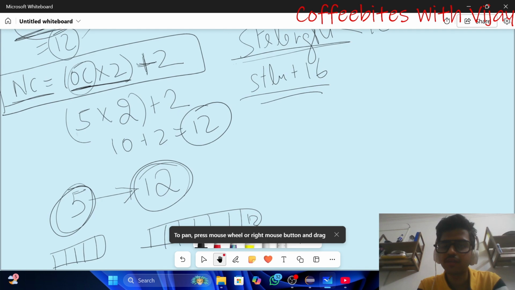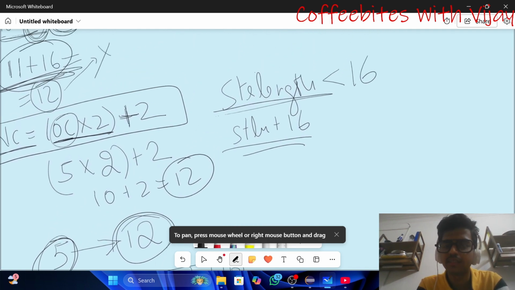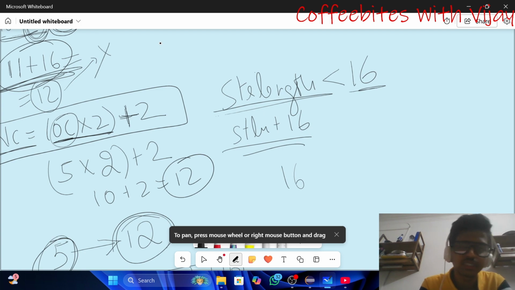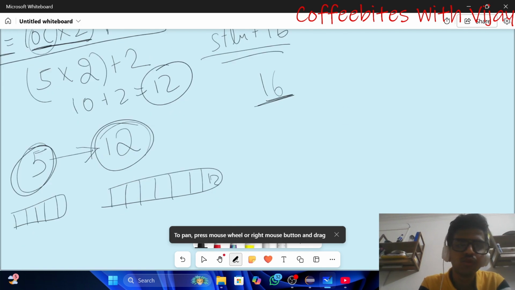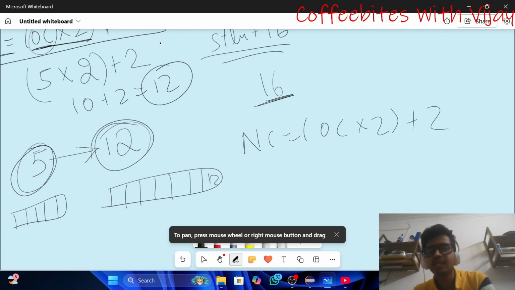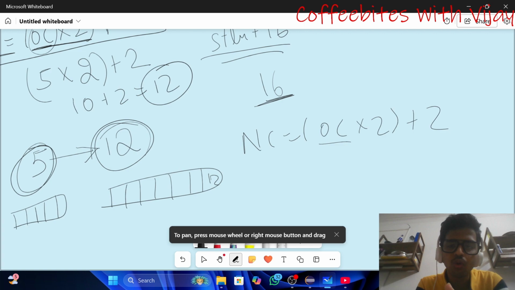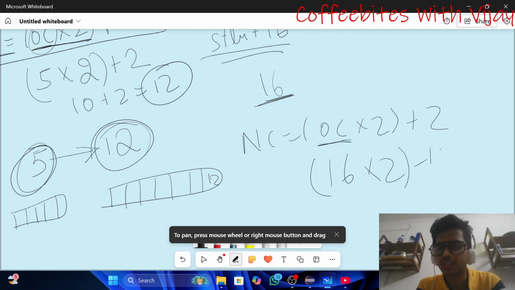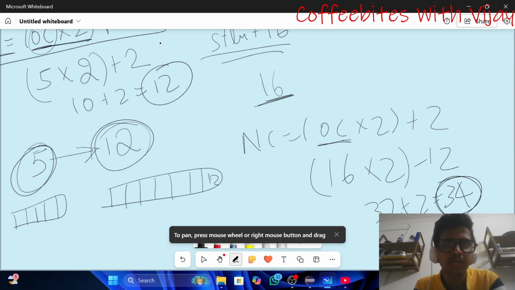But whenever the string length exceeds 16, what would happen is it would use this formula, that is new capacity equal to old capacity into 2 plus 2. So now the old capacity was 16 into 2 plus 2, that is 32 plus 2. I got 34 as my output, guys.